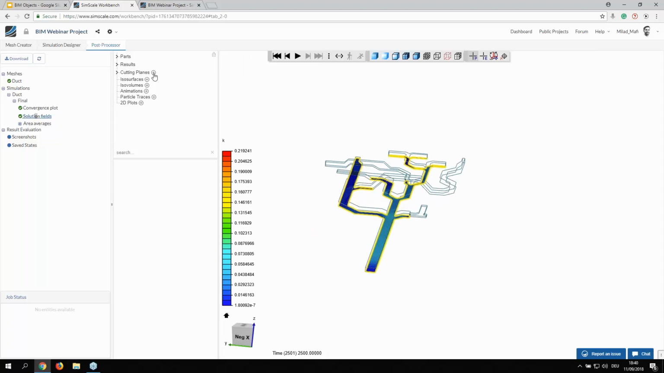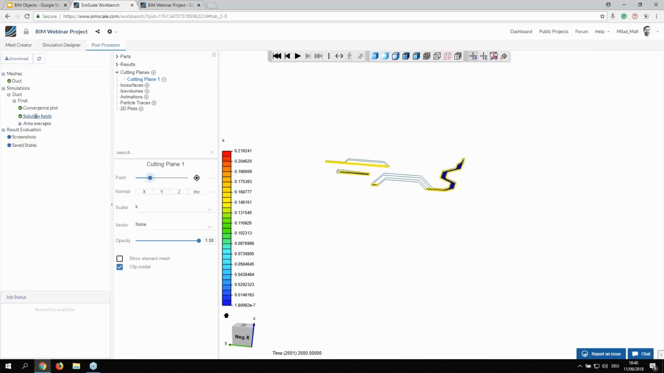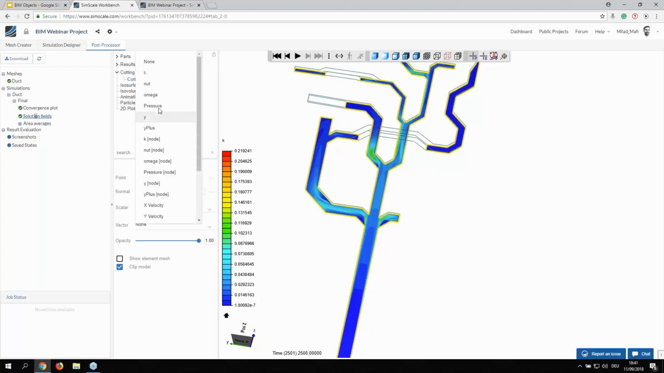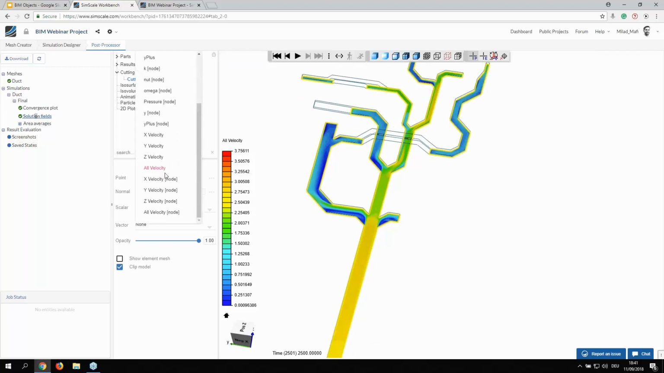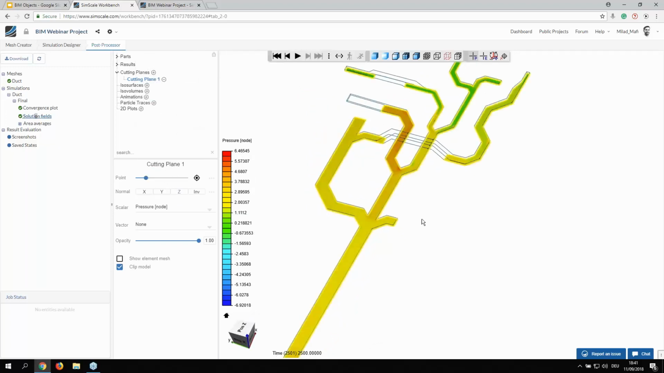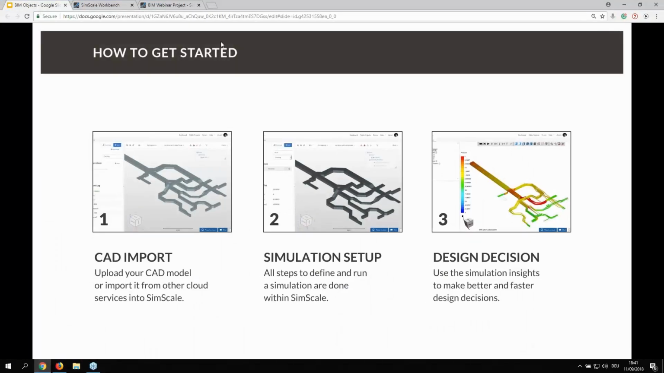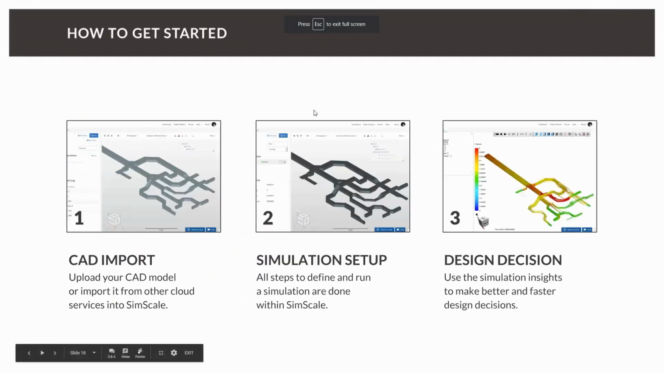For example, one thing we can do is to work with cutting planes, visualize different variables like, you know, the velocity or the pressure. It's very straightforward. However, so let's get back to the presentation. Yes, and that's what you can do with SimScale.